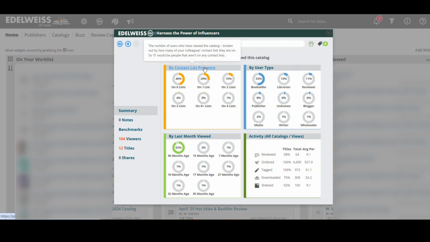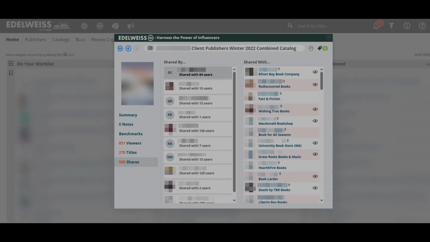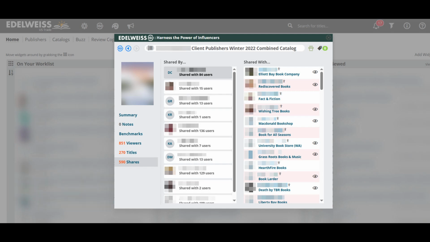Note that you can hover over these headings for a reminder of what each area refers to, and you can click into any of them for more detailed stats. Now let's go over the tabs on the left-hand side that you'll see when viewing a catalog in 360. I've searched for and selected a catalog with a bit more activity associated with it for this example.